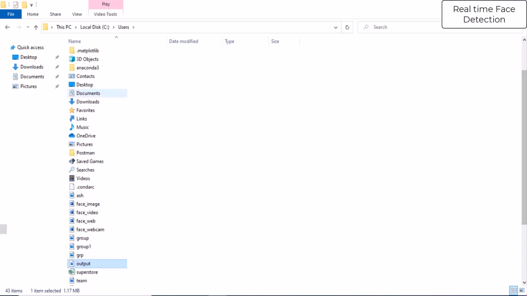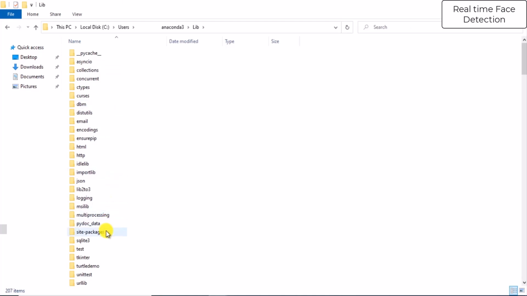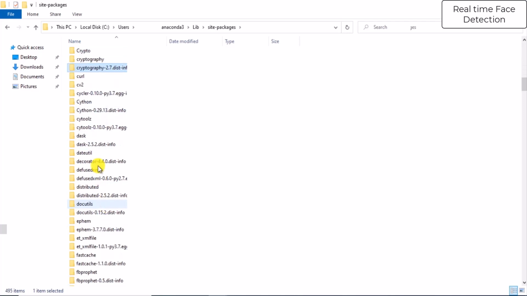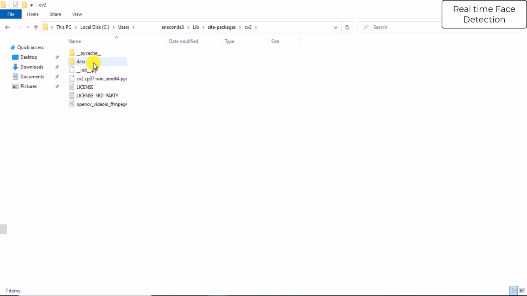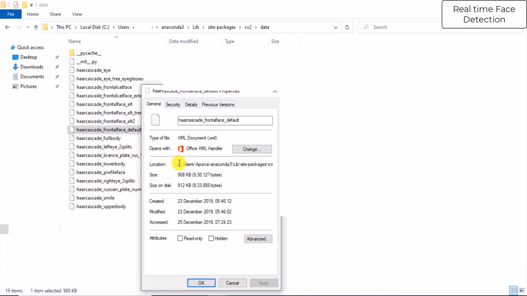So in Anaconda 3, library, site packages, CV2 and data. So these are all the classifiers which are present here. I need this one, haar cascade, frontal, face, default. Right click, go into the properties, and this is the location where the haar cascade is located.